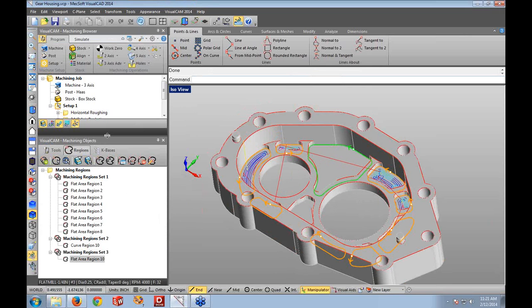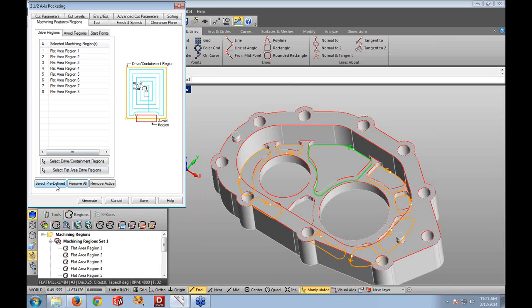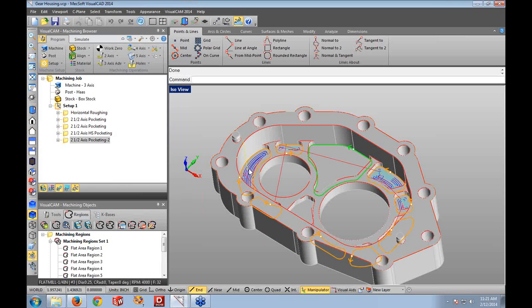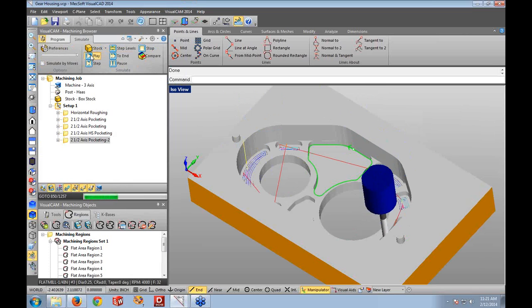Now to select a predefined region in any machining operation, you can just go over to the machining operation and use Select Predefined. And if you like to select a set of these regions, you can just grab the region set and then select OK and generate the toolpath. Now there is your pocketing operation for the features on this model.